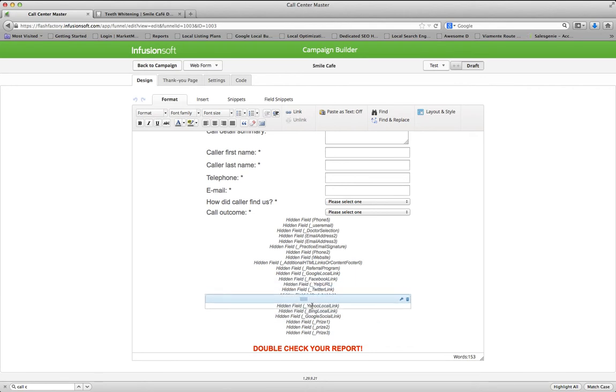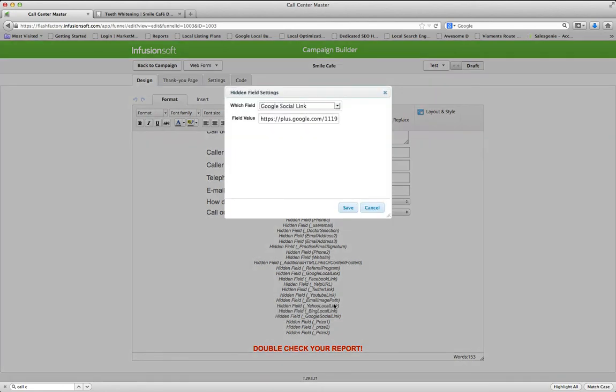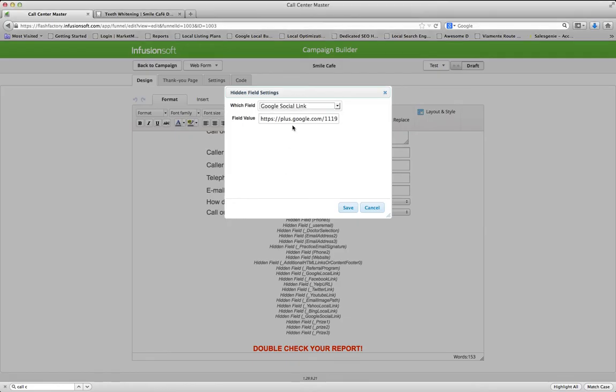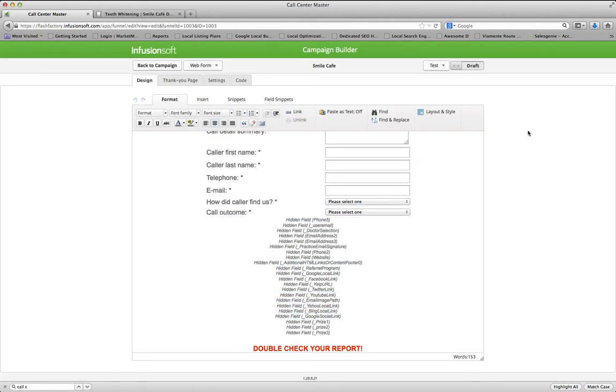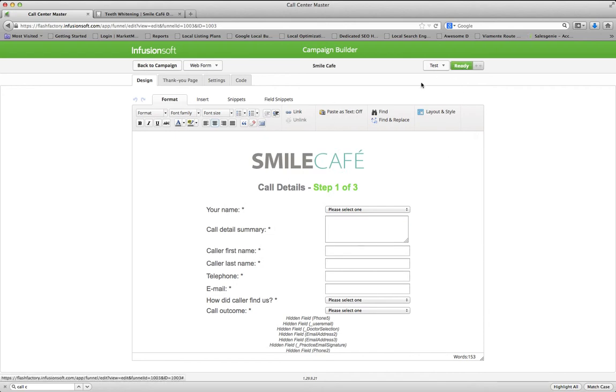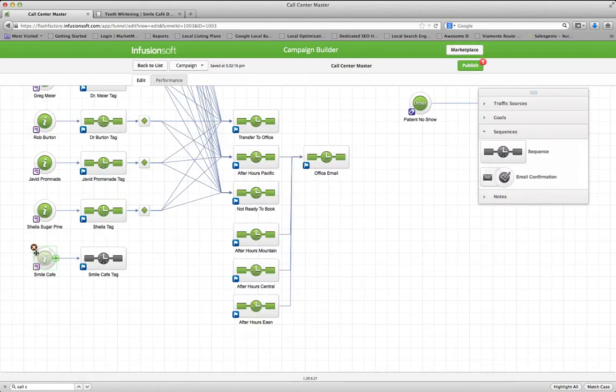So we already realized that we don't have the Yahoo link or the Bing link. So let's go ahead and move on to the Google social link. And then here's your social link. Remember, it's different than your review link, so go ahead and grab that and then throw that in there, and then that's it. This part of it's completely done. The next thing you have to do after that is just go ahead and hit save right there so that it's ready, and then back to campaign, ready to rock and roll.